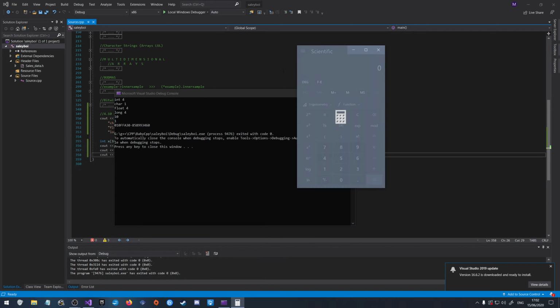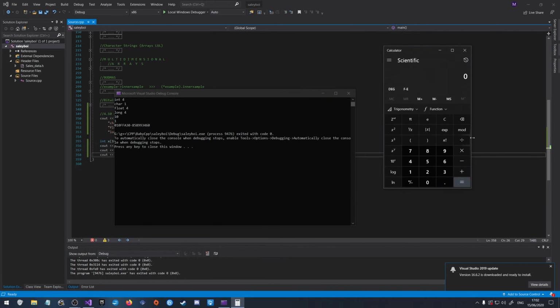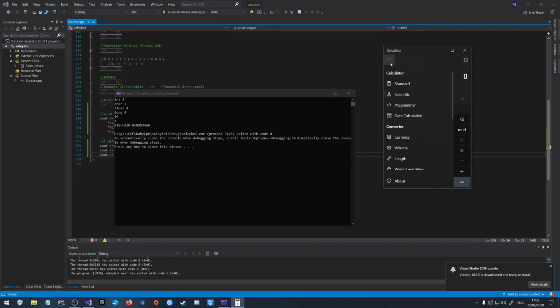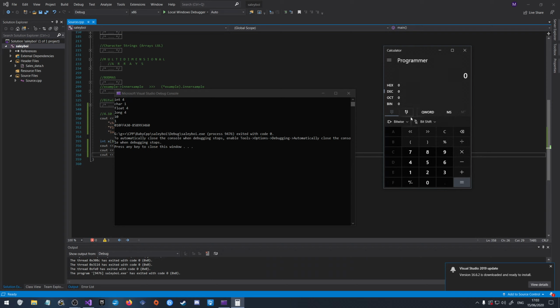Can I use the calculator to change hexadecimal into decimal, please, this one time? Hex: 1, 0, FF, FF, A 3 0. Decimal is 17,824,304.